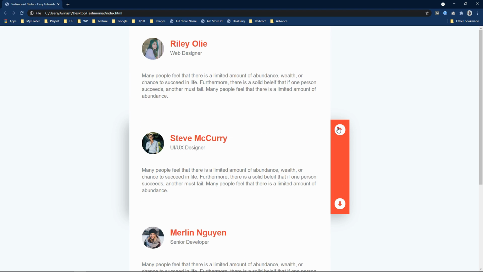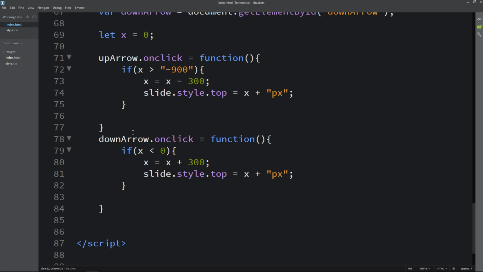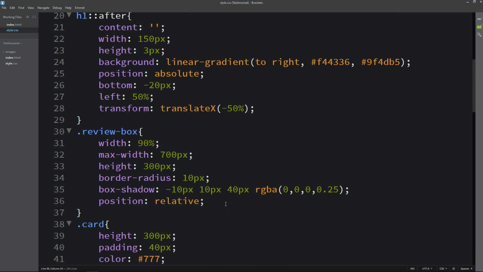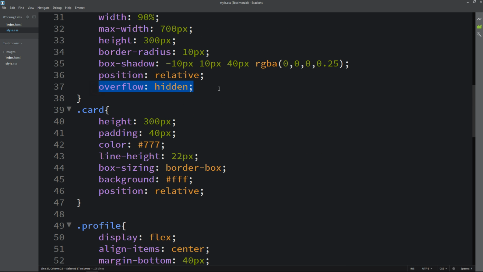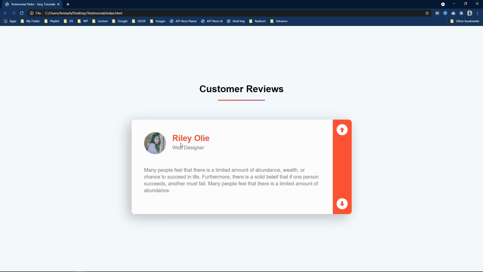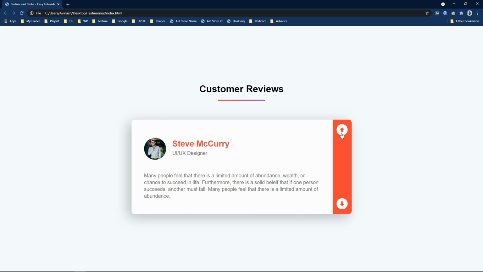Next we have to hide the other testimonials. Only one testimonial will be visible at a time. For that, just come back, and in this review box we will add overflow hidden. That's it. After that, refresh the website again, and you can see only one testimonial is visible here. If I click here, it is moving up, and it will display the next testimonial content.